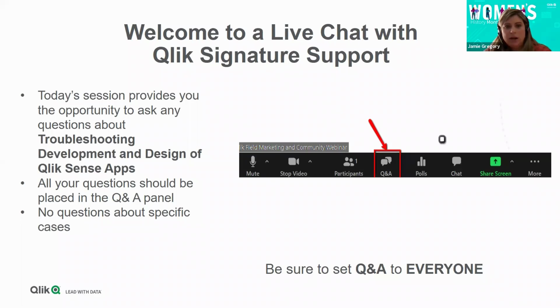All right, so next question. Does the session deal with troubleshooting, development, and design of QlikSense apps on QlikSense Cloud, SaaS, as well as QlikSense Enterprise on Windows?